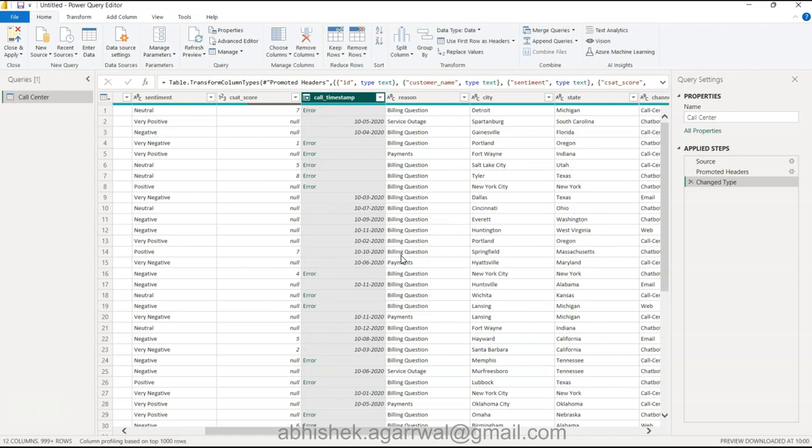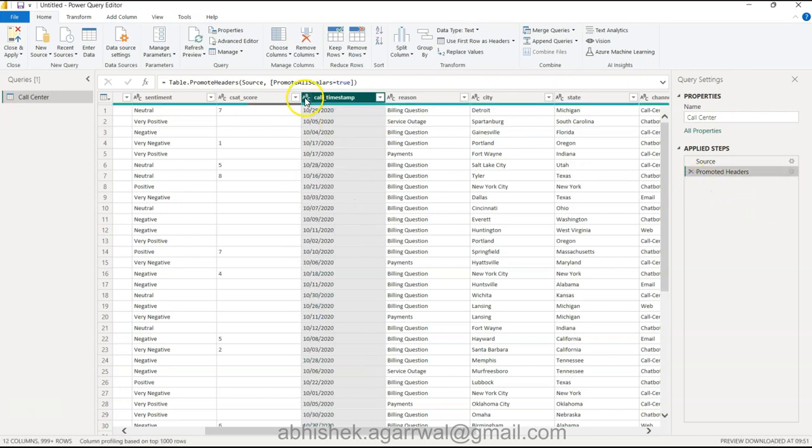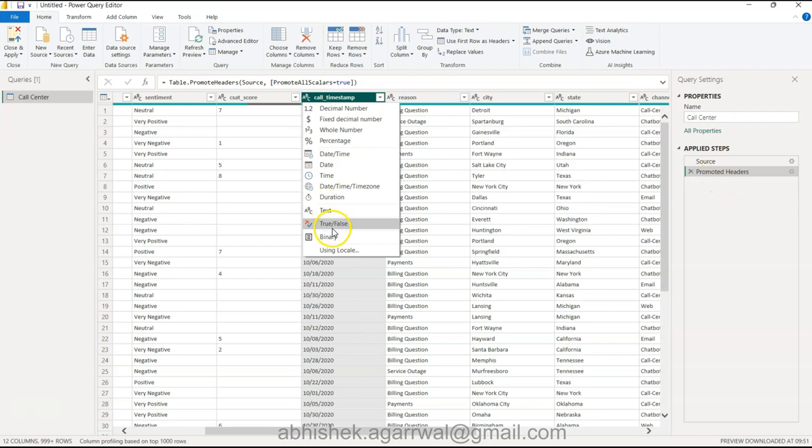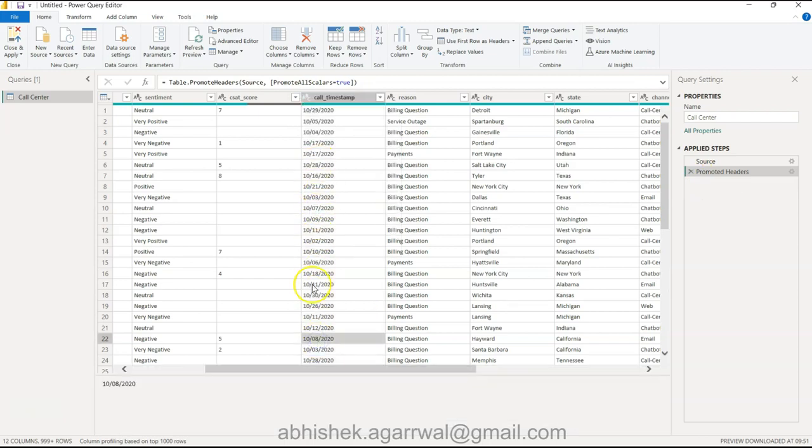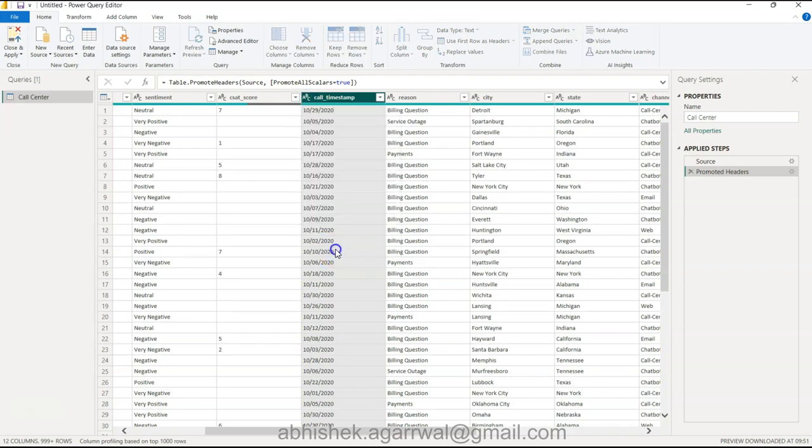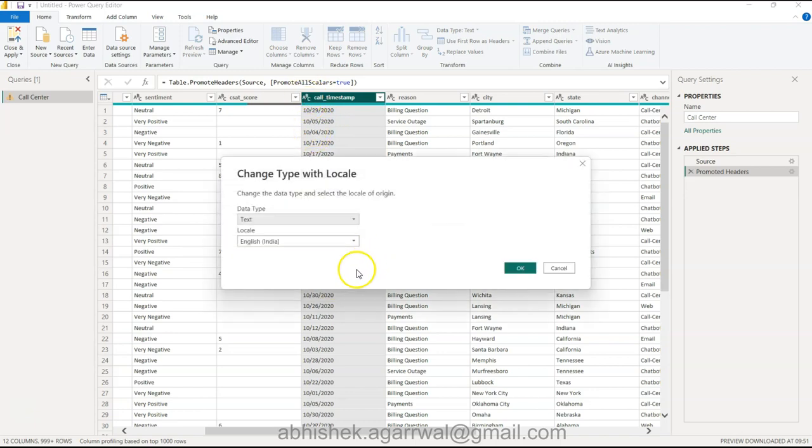Replace current. So you can see that this is coming as an error. So what I'll do is remove this and come over here. This is the input which is coming like this, and let me see if I can solve it using the locale option. The last one, ABC, when you click on ABC, the last option is the locale option.